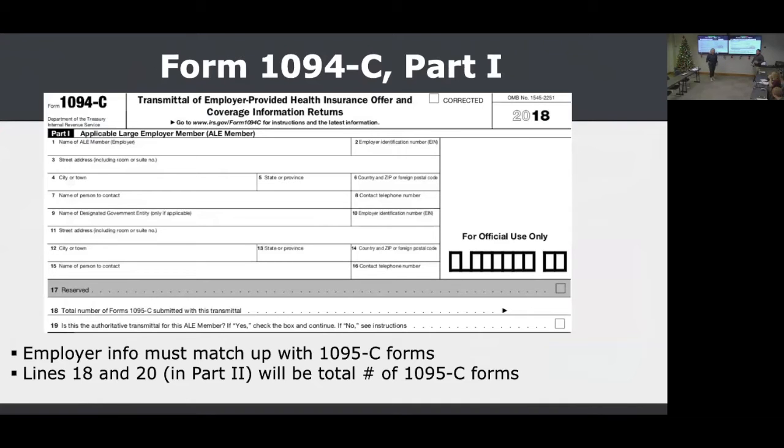So line 18 is really, so this is all demographic. I don't think the first part of part 1 of the 1094C is that tricky. Lines 18 and 19 are still part of this part 1. The first one says the total number of 1095Cs submitted. This is probably going to match up with line 20 in part 2, where it also asks again, how many have you submitted in all of your batches for the employer? So when we get to that part, I'll point out the same thing.